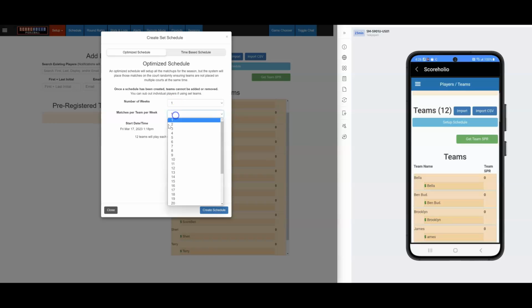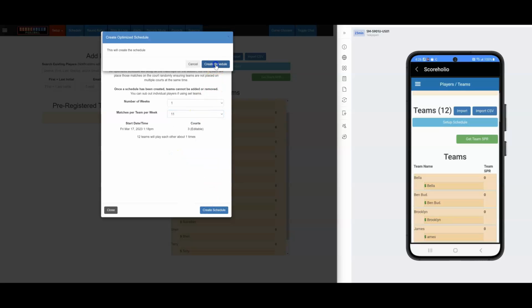So for this one, I'm going to do a full round robin. So I'm going to go ahead and do 11 and only do 1 week because we're just going to finish today. That's a lot of games, but hey, whatever we want to do. You can also do as many weeks as you want if you want to make this a league and say, hey, we're going to play 4 weeks and every night we're going to do 4 rounds. That's also a possibility. For this example, I'm just going to do a full round robin, and I'm going to click create the schedule.